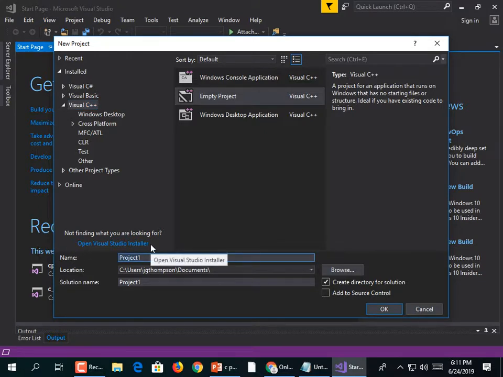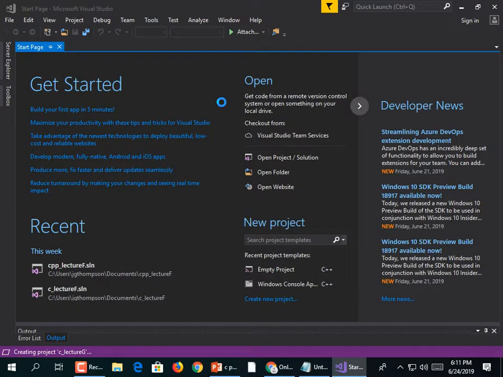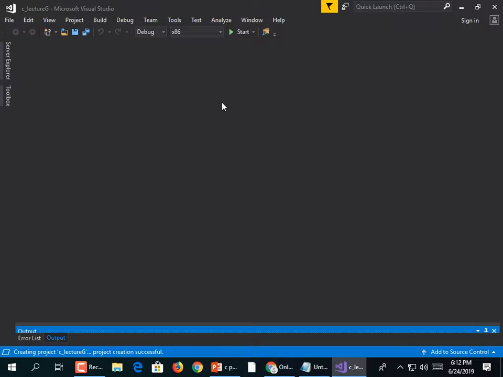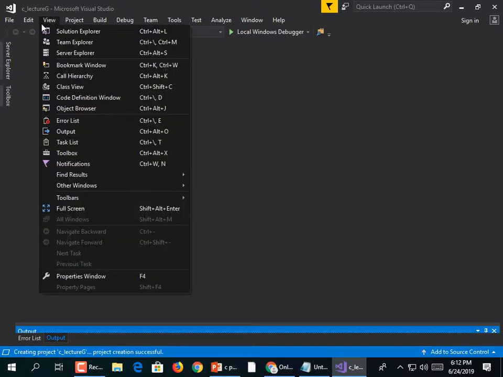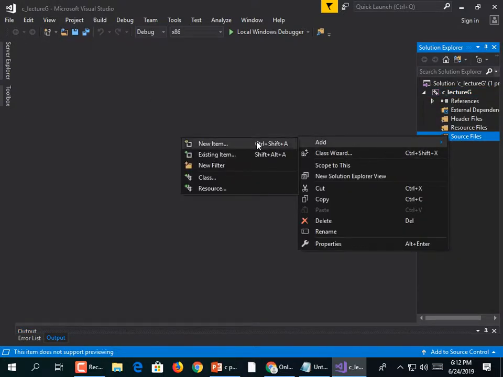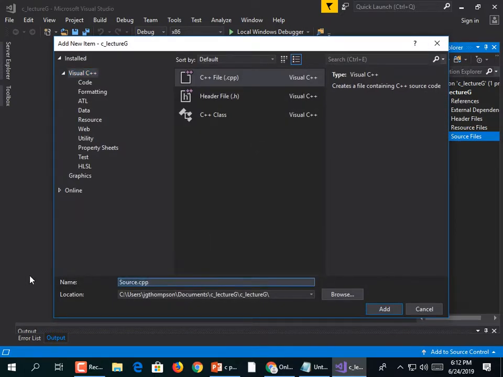So this is lecture G. Make sure I remember which directory it's stored in. Mine is in my name slash documents. Empty project. View Solution Explorer. Right click, add a new item. Lecture G.C.